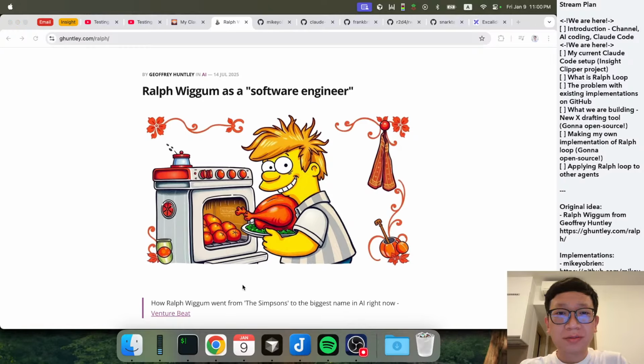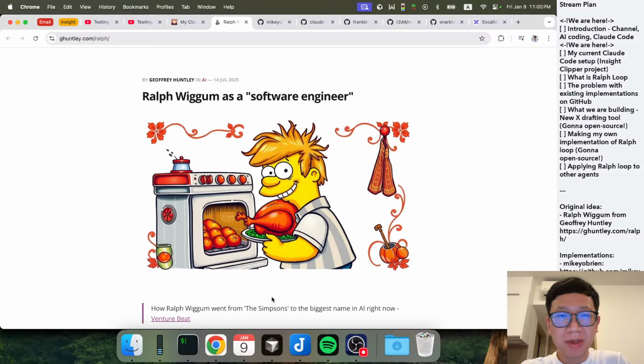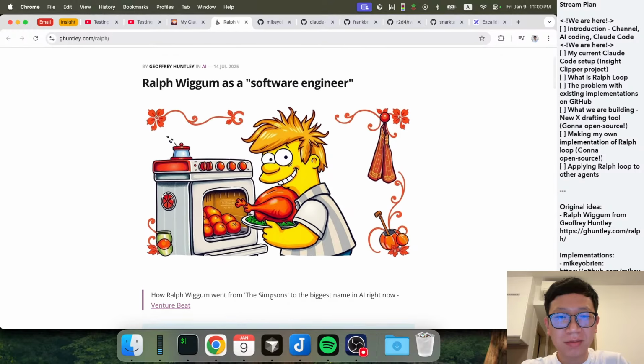So yeah, I'm really excited to talk about this because I think this is likely the biggest breakthrough in the past few months. I think the first breakthrough is obviously GitHub Copilot, then we had ChatGPT, then we had Cursor, Claude Code, and now I think Ralph is the next breakthrough. So I'm really excited to talk about this today. Let's just wait for a while for more people to join, and then we can get started.